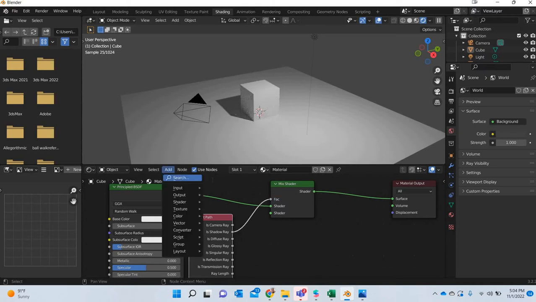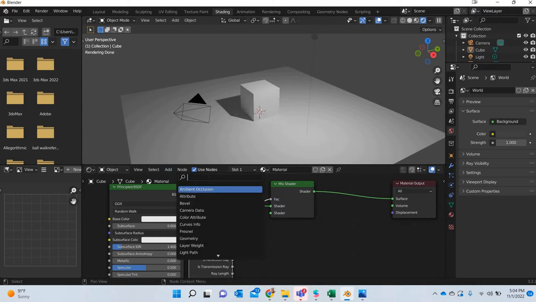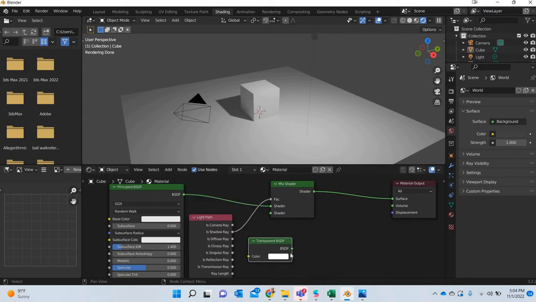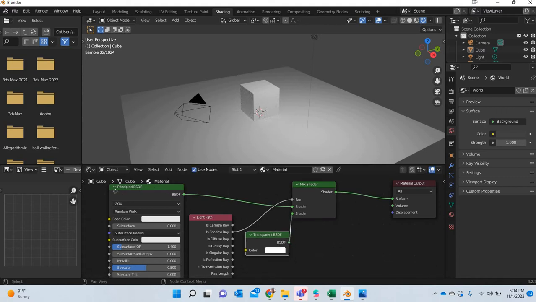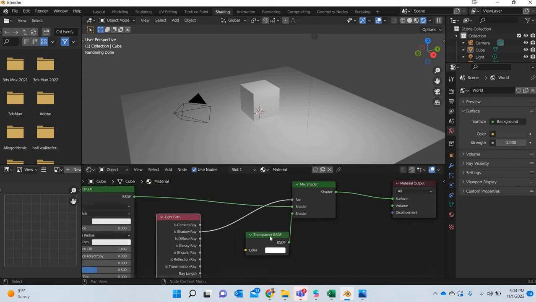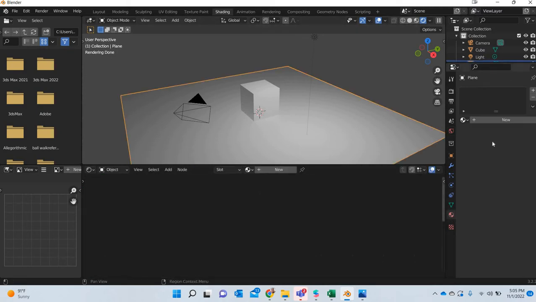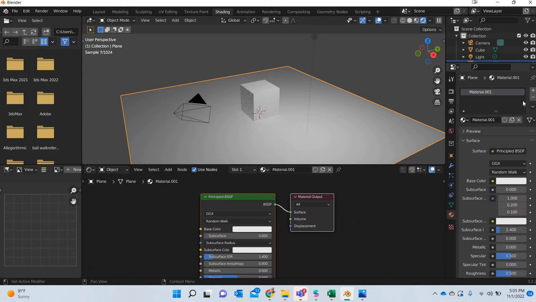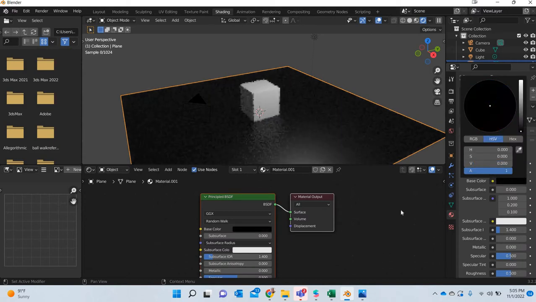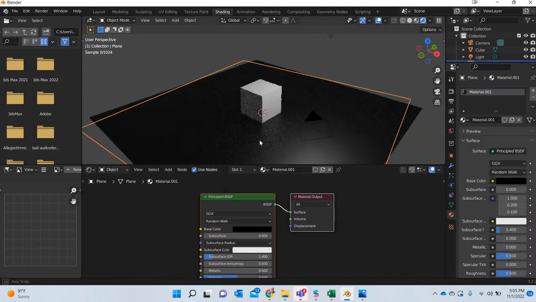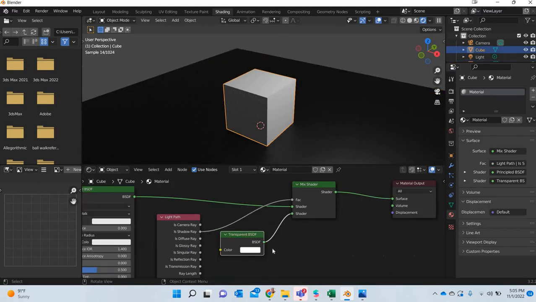Okay, and then the next thing we're going to add is transparent BSDF. Okay, and now you can see that the shadow has become white. So if you select the ground and make the ground black, you should be getting white shadow.